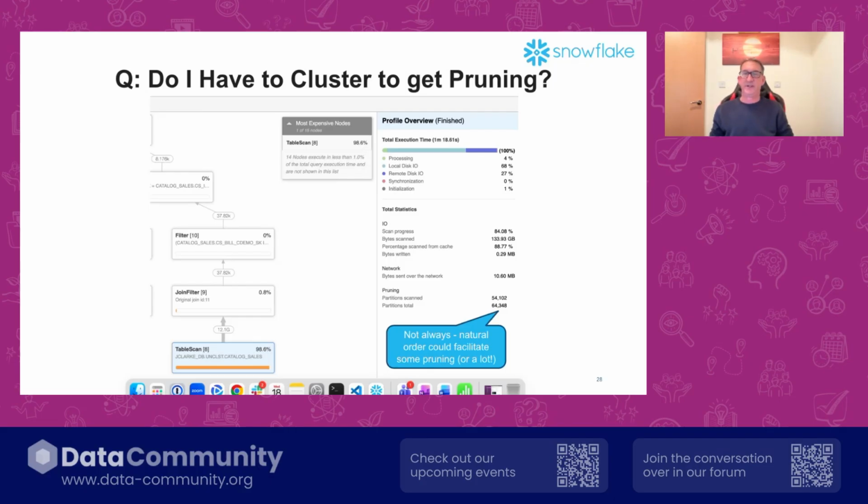Do I have to cluster to get pruning? This is what I'm going to show you in the demo. And the answer to that is not always. As we'll see in the demo, the natural order of the data when it's loaded can have a huge and significant impact.